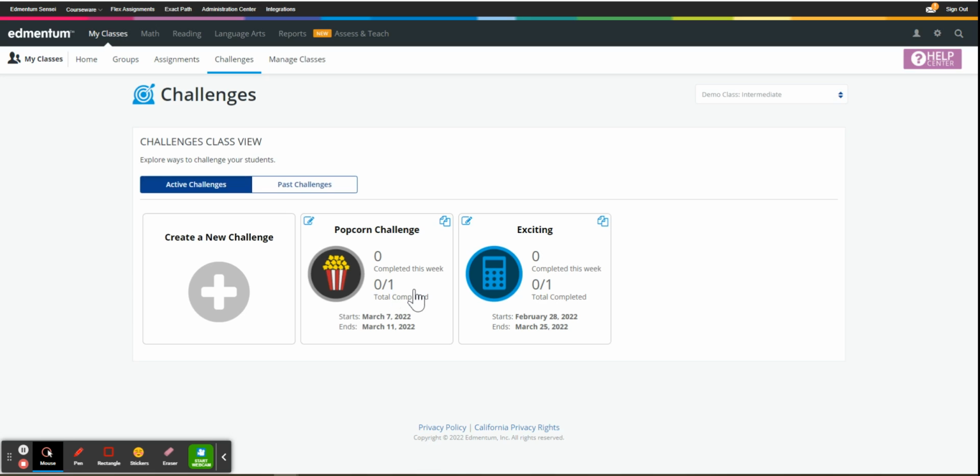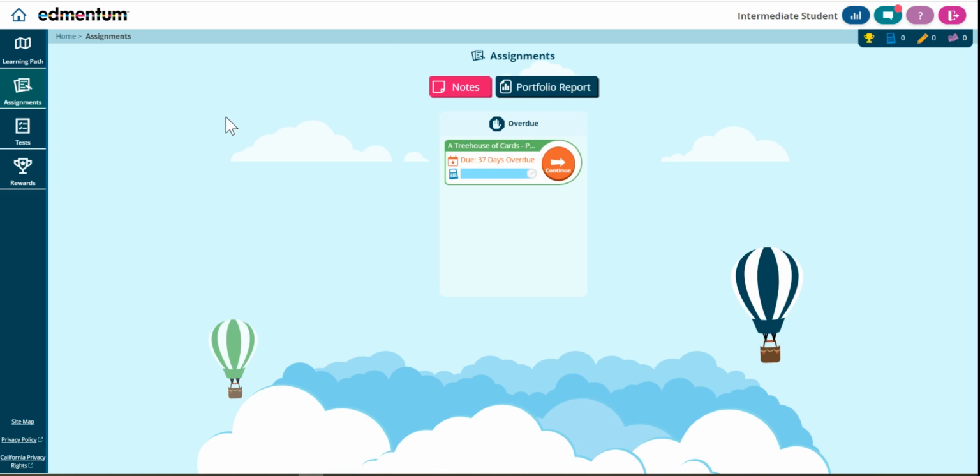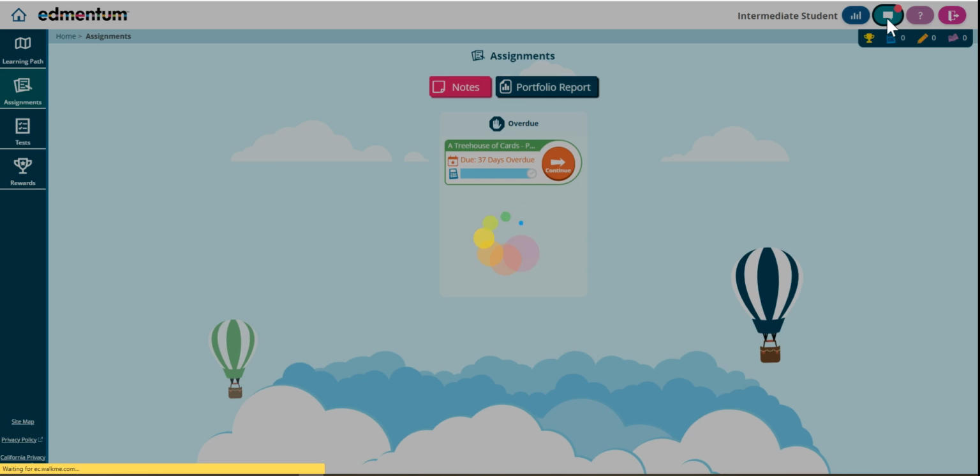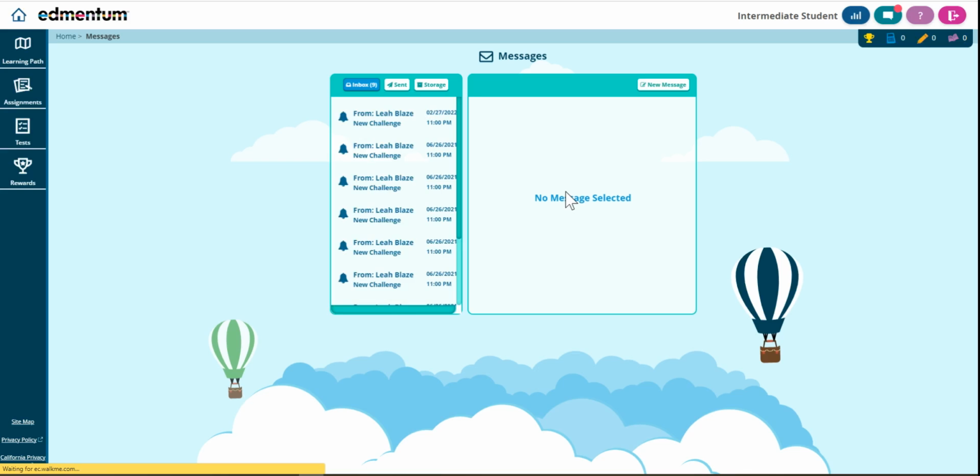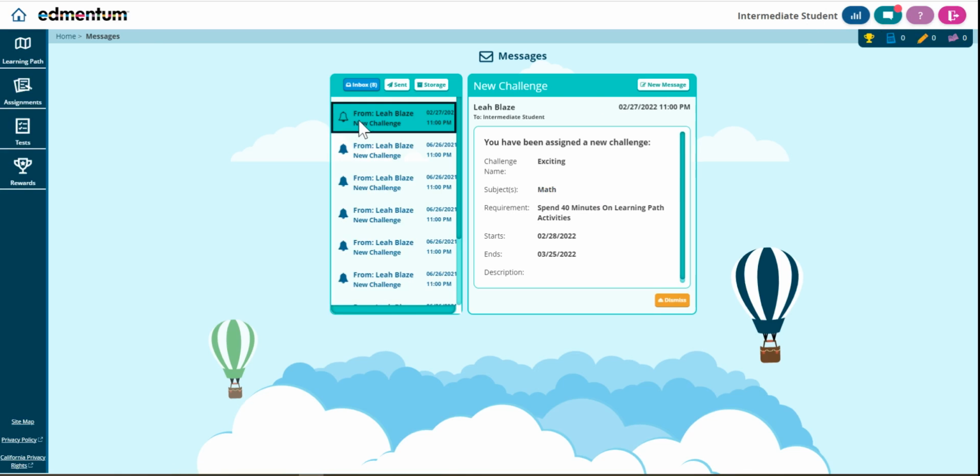Now, let's take a look on the student side of things. So if a student logs into their account and you've issued a challenge, first off, they're going to see that notification in their messages. Now, depending on what grade level they're at, their messages pop up in different places. And you can see right here that they have this math challenge. Right here, this is the one that I had created with the calculator.